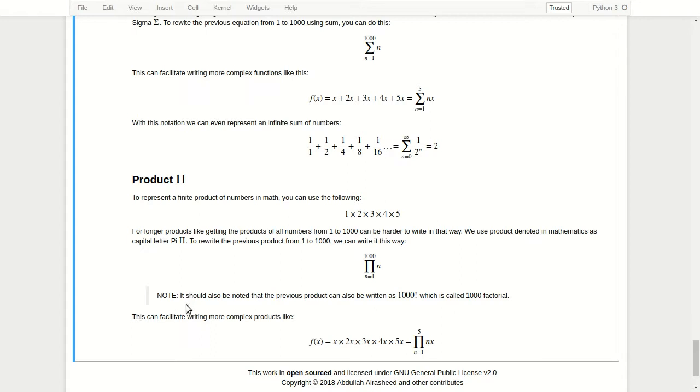It should also be noted that the previous product can also be written as 1000 factorial. Factorial is represented by an exclamation mark, which is basically 1 times 2 times 3 times 4 until 1000. This can facilitate writing more complex products like f of x equals x times 2x times 3x times 4x times 5x, which can be written as product of n equals 1 to 5 of nx.